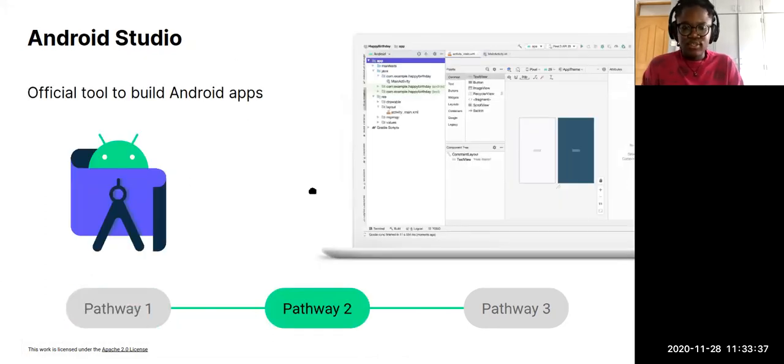Okay, cool. Now that you've written your first line of code, we can proceed to the second pathway, which is Android Studio. Here we'll create your first app. You'll need to download and install Android Studio on your computer, because this is the official tool that professional developers, soon to be yourself, use for Android development. This is where you'll be able to write your Kotlin code and build your applications.